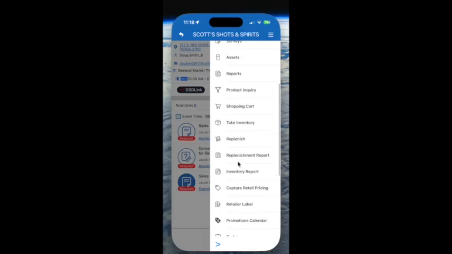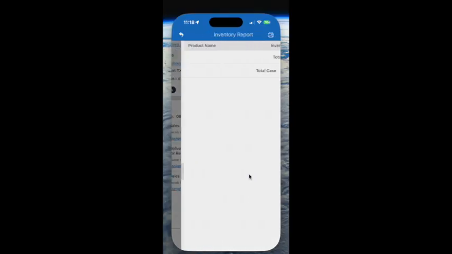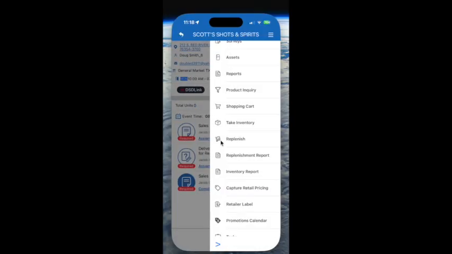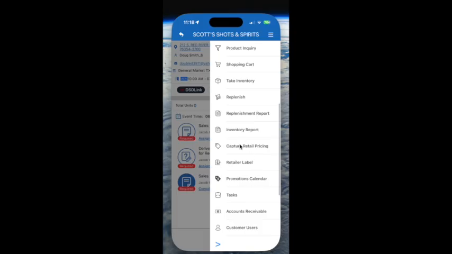Definitely more complicated merchandising function, but that's available. And there's a replenish report for that. Inventory reports: if every week you manually key in the inventory of the customer, you can have an inventory report here that shows what they have on hand, and you can manage that.